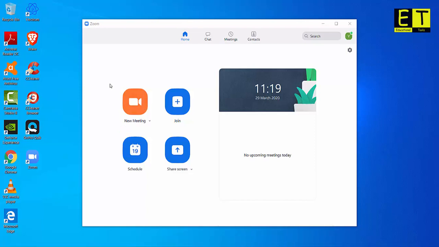I believe you all would have downloaded Zoom by now. So in order to download Zoom, you just need to type into Google Zoom and select the second link where it says download the application and install it.